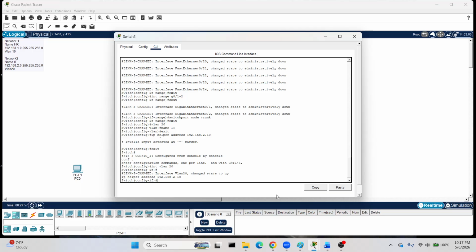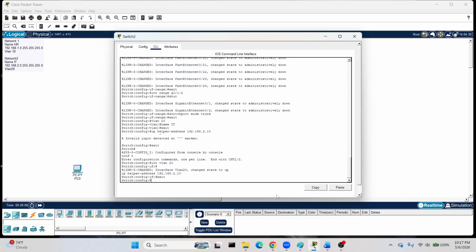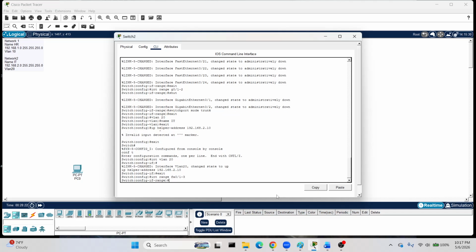So we're going to exit. Now I only have 3 PCs for each switch, so I'm going to take the first 3 fast Ethernet ports and put those to VLAN 20. Alright, so we're going to do int range FA 0/1 through 3, switch port access VLAN 20.